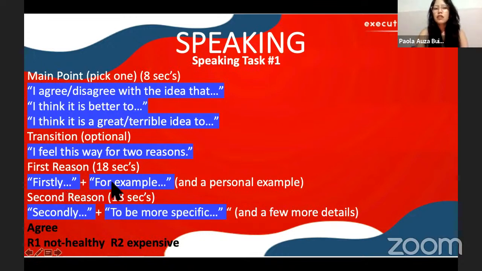For example, and here, this one is very flexible. If I cannot think of an example, it's fine. I can add a detail, because sometimes examples can be too long. If I cannot think of a short example, it's better not to say it because it will take too much time. So maybe you can add a detail here. Firstly, I believe that sugary drinks are not healthy.